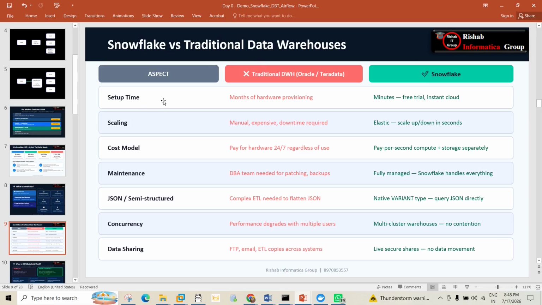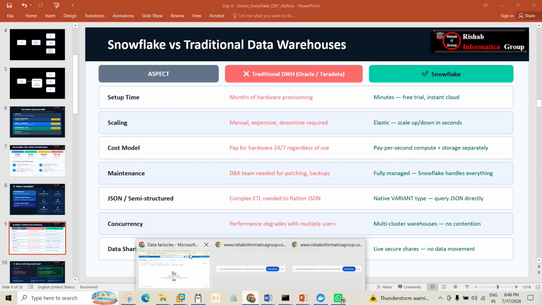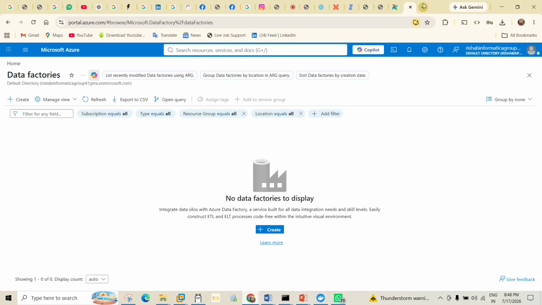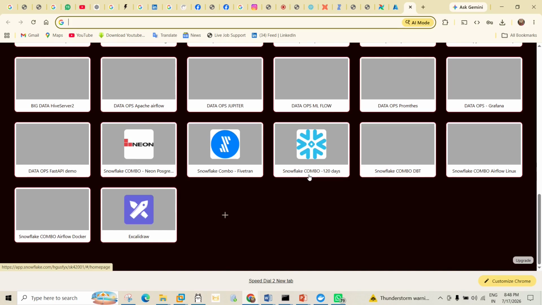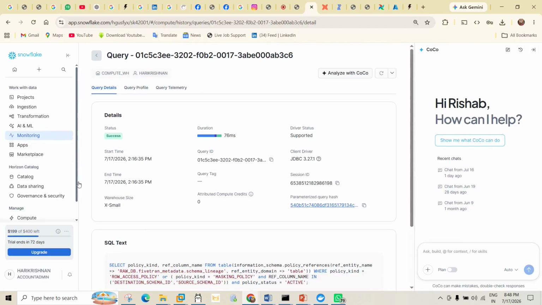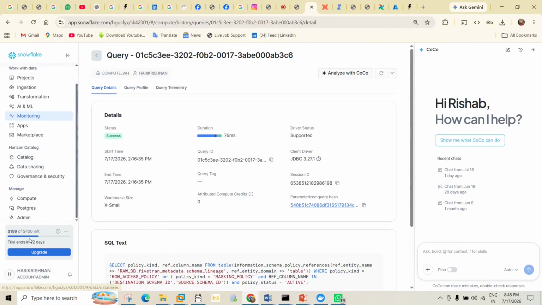The setup of traditional data warehouses takes months of hardware processing. To create a Snowflake account, it will take only 10 minutes. I will give a link to open a Snowflake 120-day trial account. See here, Snowflake 120 days. You can create an account for a 120-day trial and they are giving up to $400 credit. See here, $400 left.